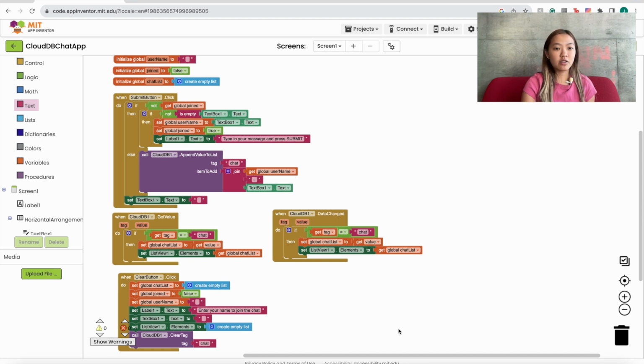We've initialized all our global variables. We've dealt with the submit button. We've dealt with when CloudDB has gotten a value or when the data in the cloud has changed. And we've dealt with the clear button. And so like we did with the last app, the to-do list, we want to make sure that when the screen is actually initialized, that we grab what we had from the CloudDB.